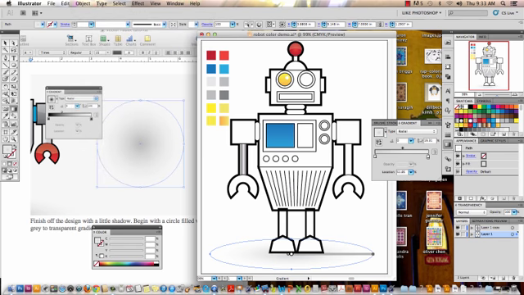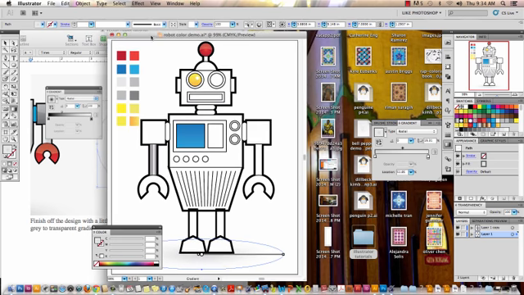And that's it. Just fill up your robot with colors and gradients and reflections. Make your shadow, and you're done. Remember, save it. Last name, first name, robot.